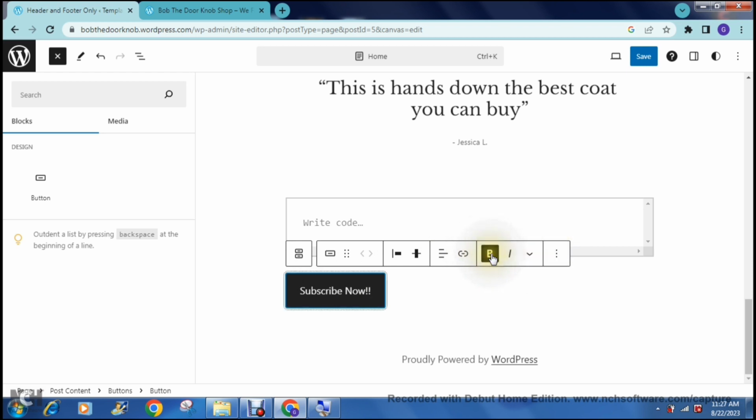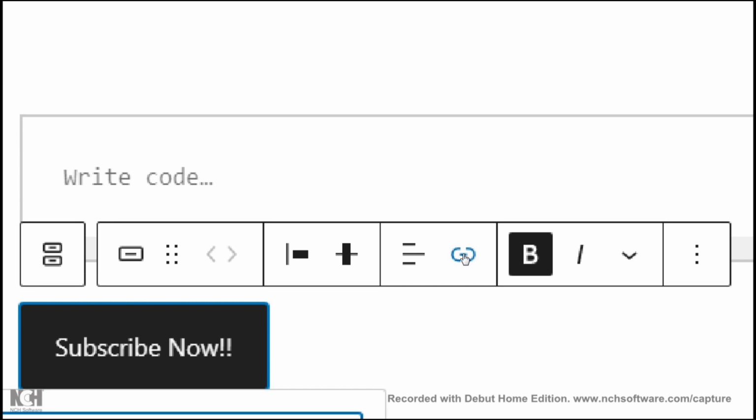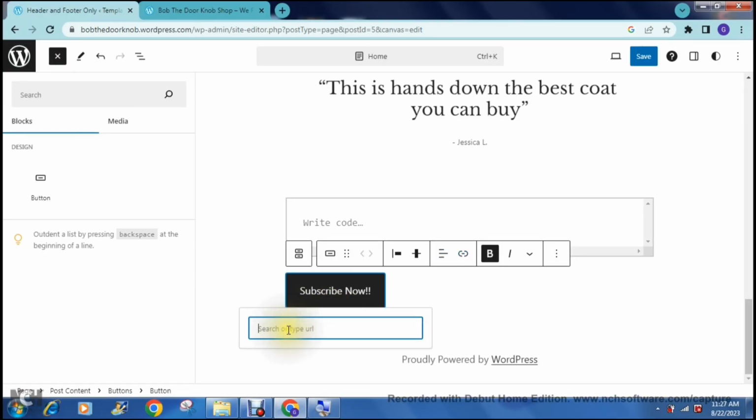And then to link this button to a page or to a URL, you're going to tap this link icon over here, and right over here now you can type in your link so that when somebody clicks on this button, it will take them directly to wherever this URL is actually placed. And once you are done with that, you can also then change the appearance of the button up on the right hand side of the screen.